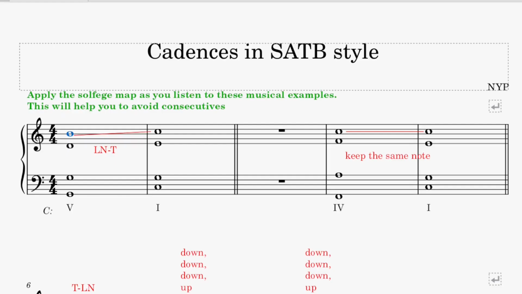Apply the solfege map as you listen to these musical examples. This will help you to avoid consecutives.